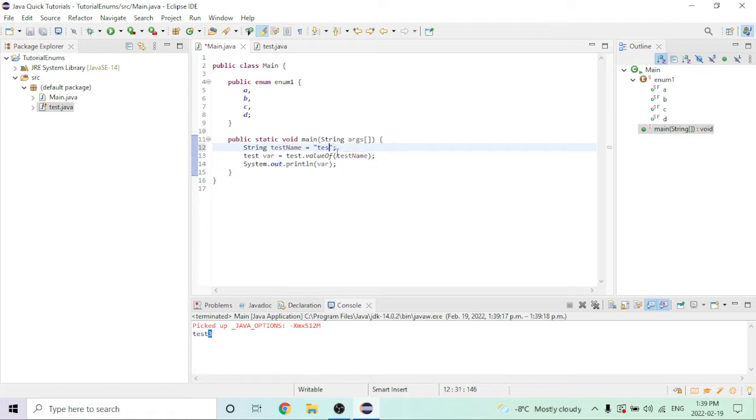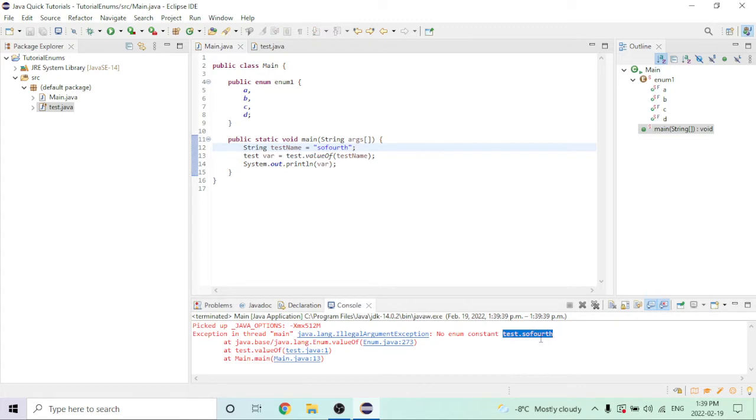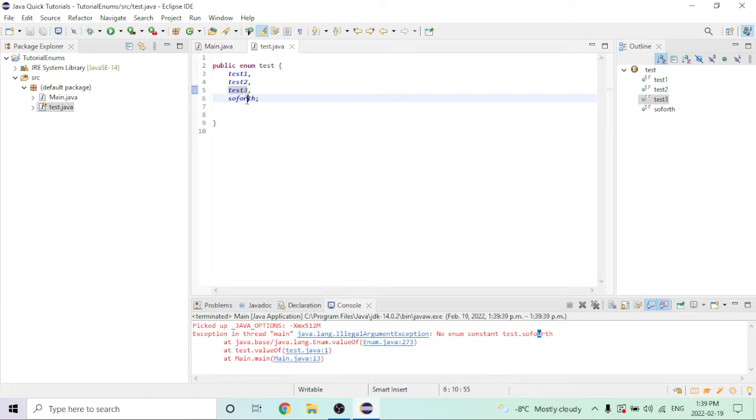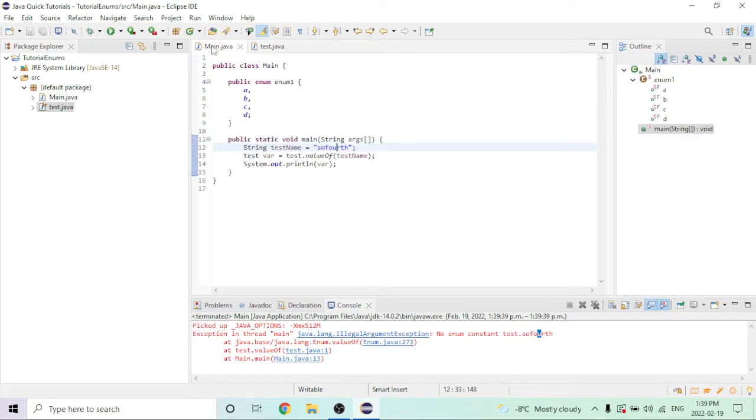I can go name it so forth. Don't know if I spelled that right. I did not have a U in there. But this will work the exact same way. It'll now set it to the variable so forth. Now, if I had that U in there, it's going to be like, hold up. U, that's not a name. No enum constant test dot so forth. There's nothing named so forth with that U in there. So it's like, okay, there's no name there. We're just going to throw an error and end your program.